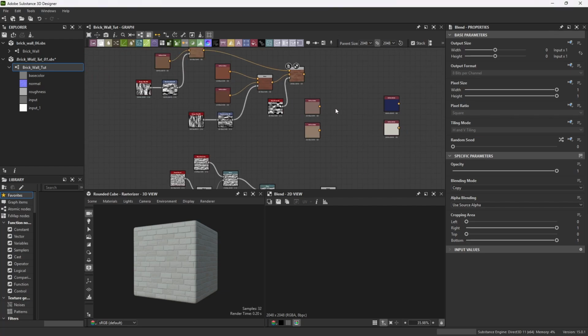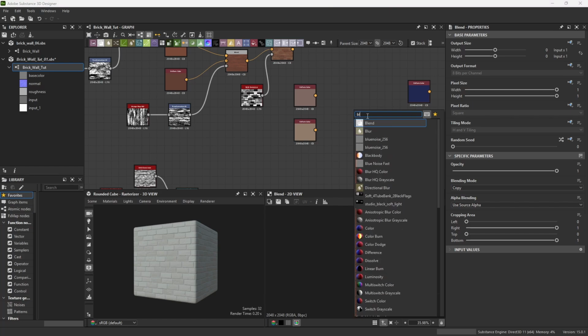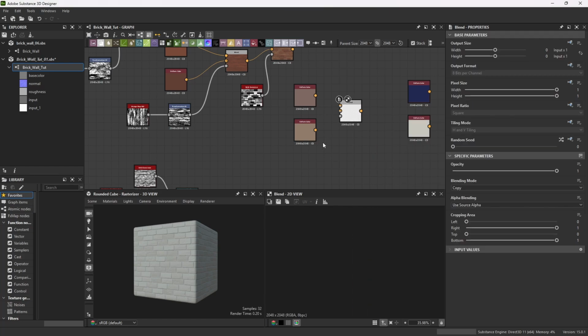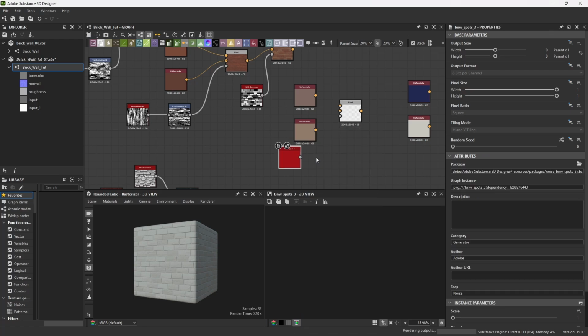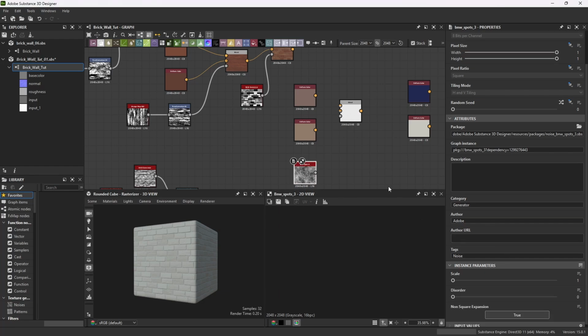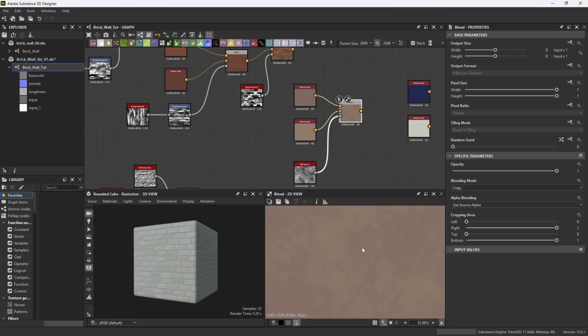For these, we're going to blend these two together. Put in a blend. And then for this mask that we're going to use, black and white spots 3. So B and W spots 3. Just leave everything as it is. Mix these two together. And then we'll look at it. And there you can see how it blended those two colors together.